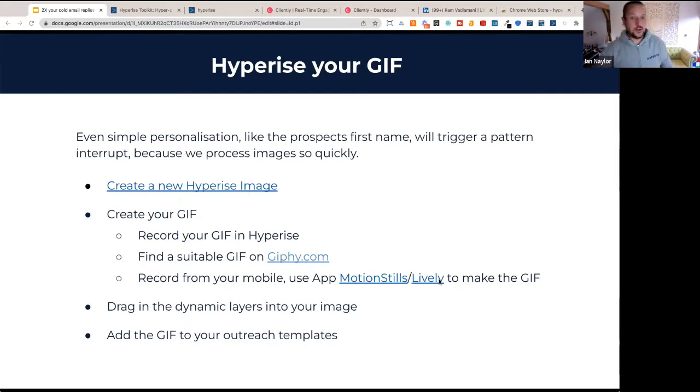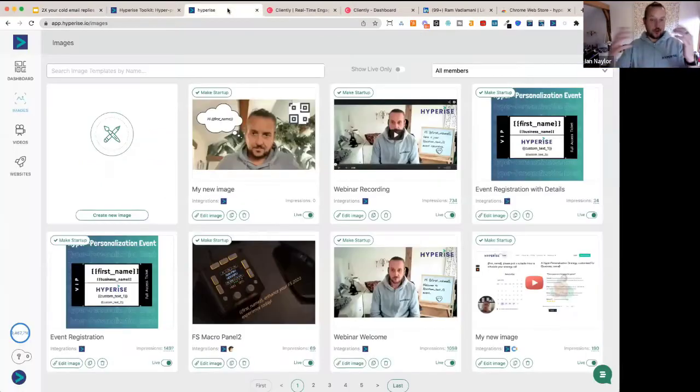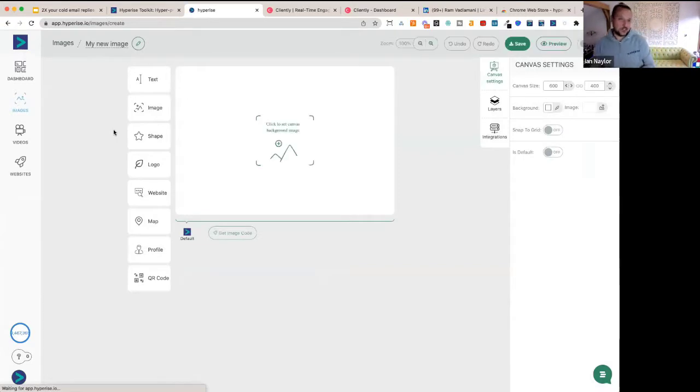So let's jump into Hyperise, and we'll start off creating a new image, let's say a personalized GIF, just so we can see exactly how that process works. First of all, the important thing to mention is, for those of you here on the call that don't have a Hyperise account, we have a completely free trial, so you can sign up without having to put any credit card or any of that sort of rubbish in. Get started, build your template, put it into your Clientely campaigns, and start testing this today, without having to spend a penny.